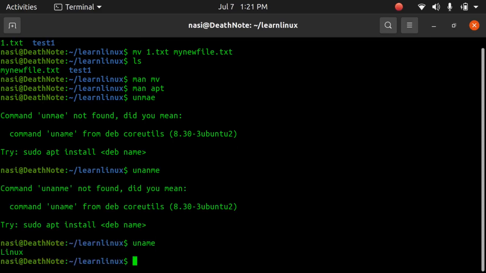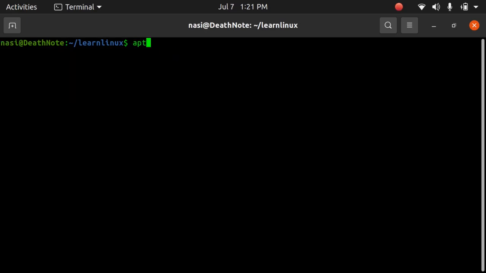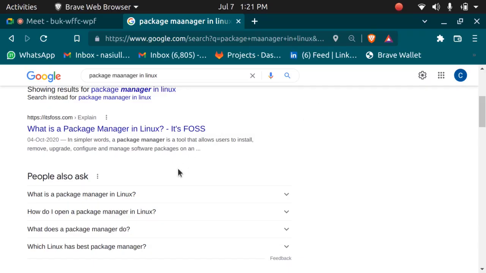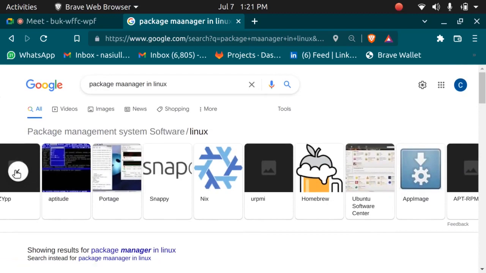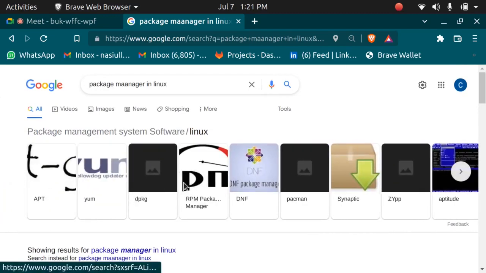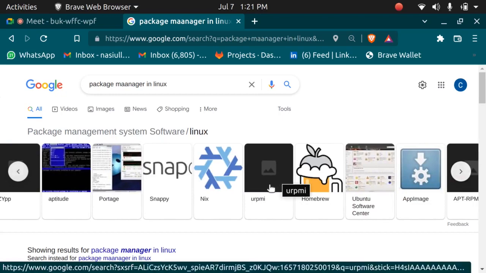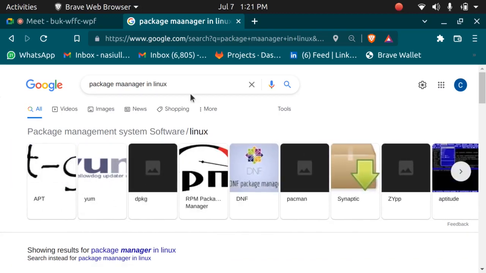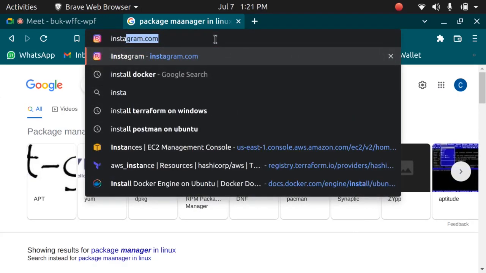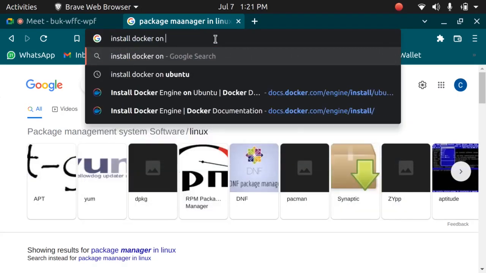So if I show you, you say apt, and I've seen one is apt-get. apt-get is for different Linux flavors. Okay, all right. So you have all the different types like apt-get, yum, rpm, dnf, pacman, synaptic, zypper, aptitude, all of the different stuff. So let's say you're using Amazon Linux AMI. Amazon Linux is based on Fedora, and Fedora uses the yum package manager. So let's say I search for install Docker on Amazon Linux AMI.